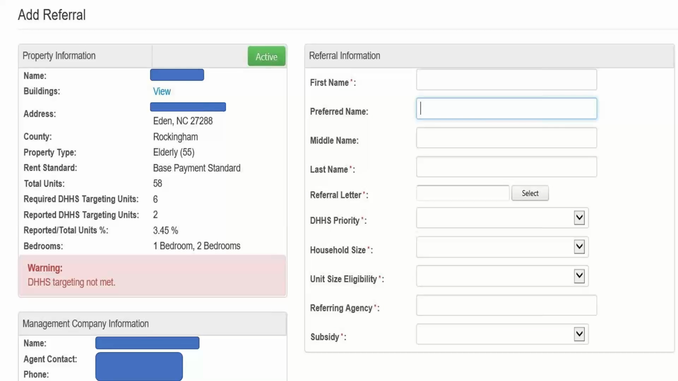This is what the screen looks like when DHHS goes to add a referral based on the vacancy that you have given them. You'll notice on the right-hand side, they put in the household size and the unit size eligibility. If DHHS indicates that there are 2 people in a household, and when the applicant shows up, they have 5 on the application, you should reach out to DHHS to let them know.